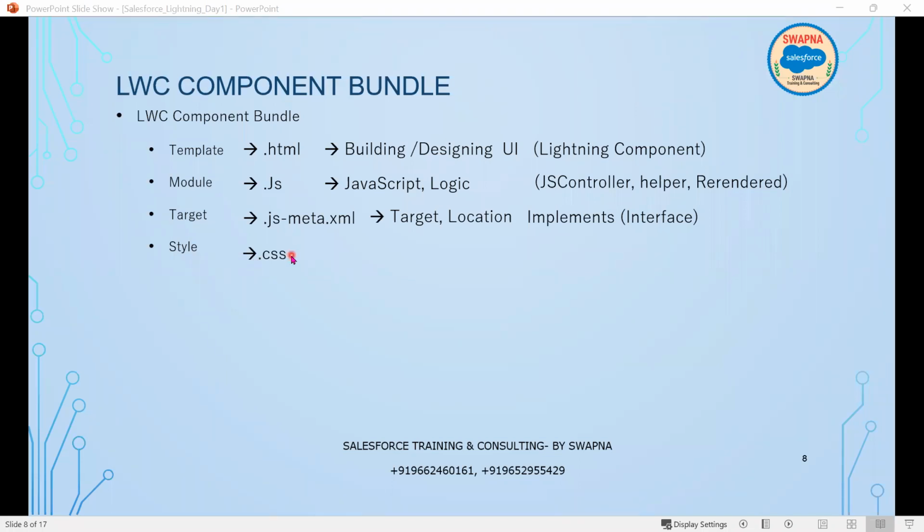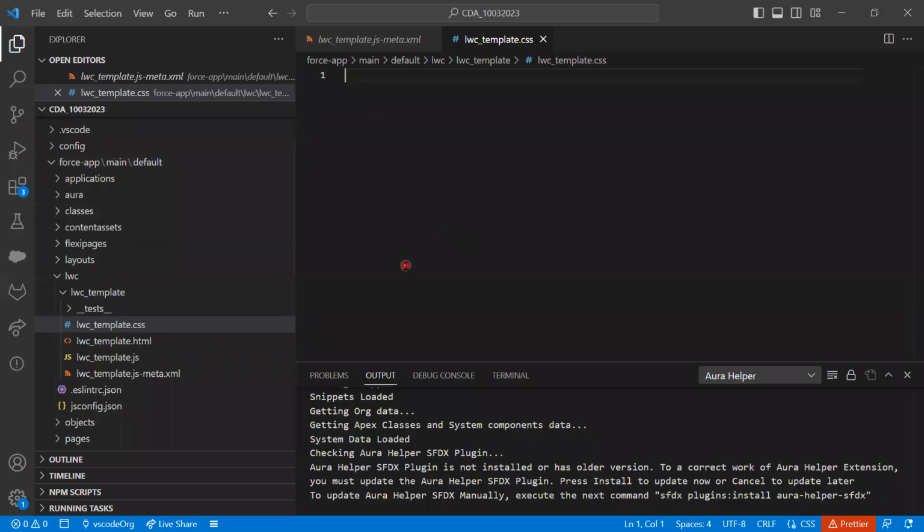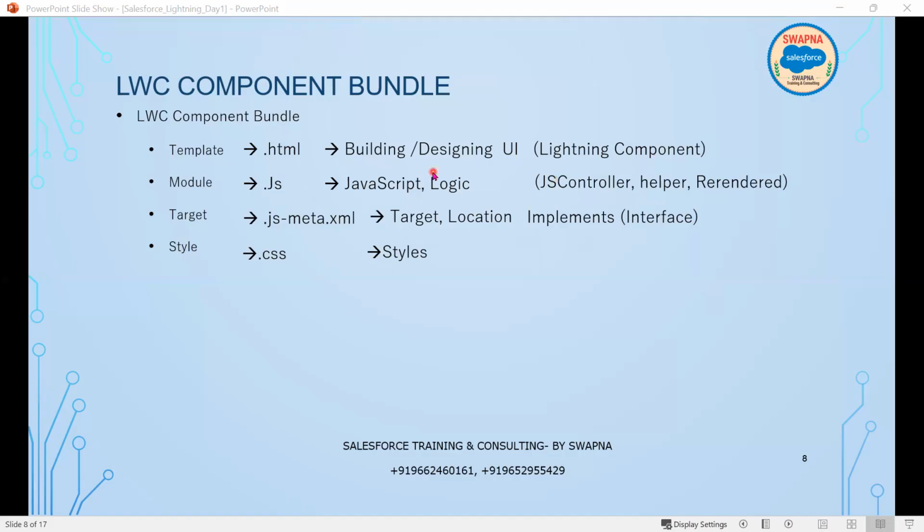It's a .css file, and in the Aura component it is like styles. Whatever styles we add in the CSS, the same thing we can add in the LWC also. See, that's how everything is converted and made very simple in the Lightning Web Component, with the bundle. This bundle has very few components: template, module, target, style. Right? So in real time, you will mostly be focusing on these two: template and module. Target is just one to three lines of code.